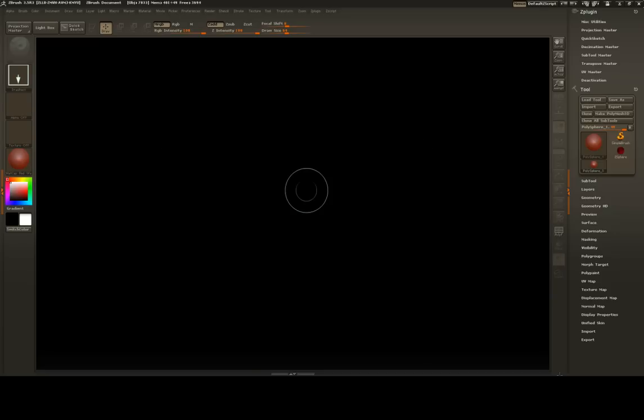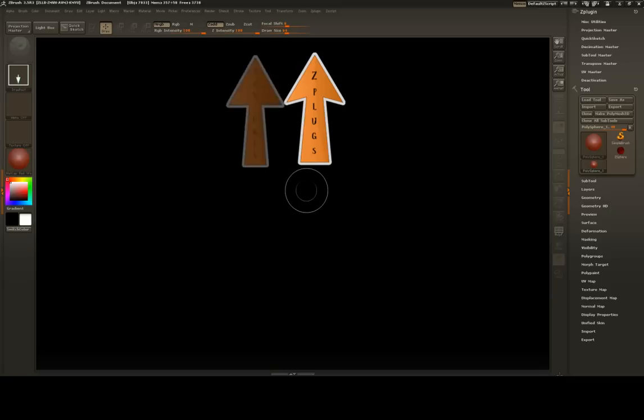Some of the things we'll cover along the way today is importing and exporting .obj files as well as .ma files, setting up an image plane, and extracting RGB information with the ZProject brush. Also, we'll be covering creating UV maps with the UV Master plugin and importing and exporting textures.